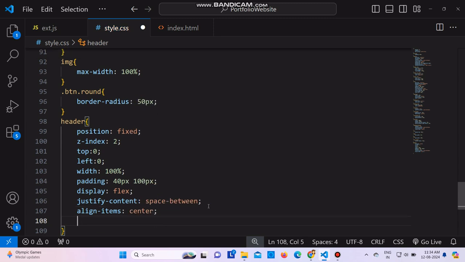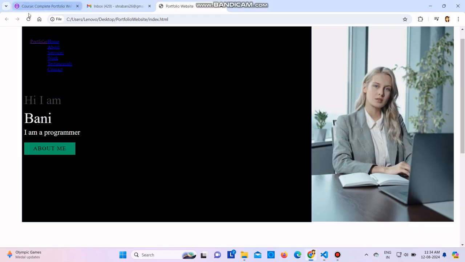Okay, then what else is left? Let me check. As of now, just refresh it. So you see it is coming in the horizontal line, space in between is there, so two items are straight apart. Okay, we will have to add a few more styling to it.